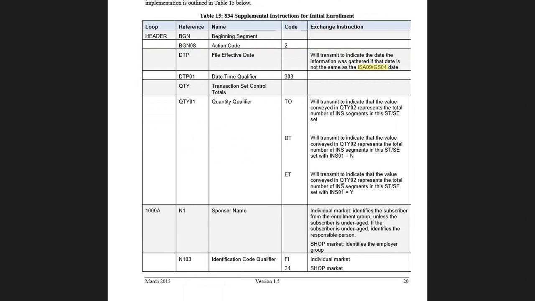For example, all the way to the top, when I was explaining that CMS expects only one value, the implementation guide has given these three values to you, whereas CMS expects only one value. So see here, you submit TO. TO means will transmit to indicate that the value conveyed in QTY02. QTY02 is the next field after QTY01. There will be QTY02, which is not listed here because this is just a companion guide. This is referring to the implementation guide.